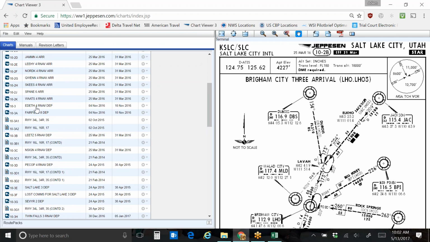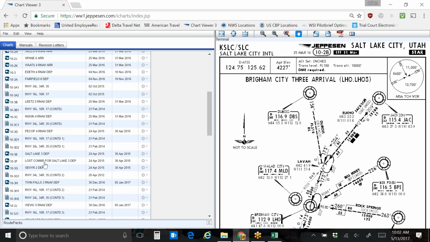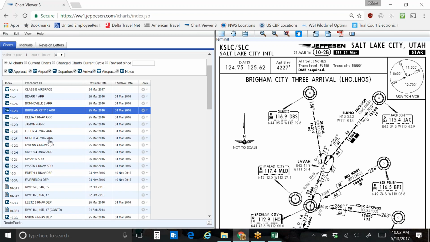So all these ones that say departures. There's the Edith 4 RNAV departure, the Fairfield 8 departure, the Leeds 5 RNAV departure, the Ensign 4 RNAV departure. So you can kind of see, there's the Twin Falls 3 RNAV departure. But anyway, they just go different directions depending on where you're flying to.